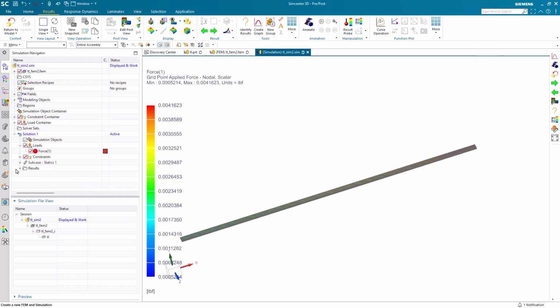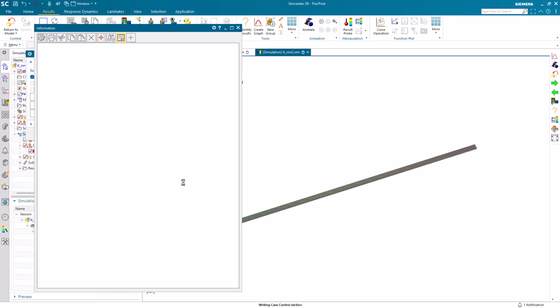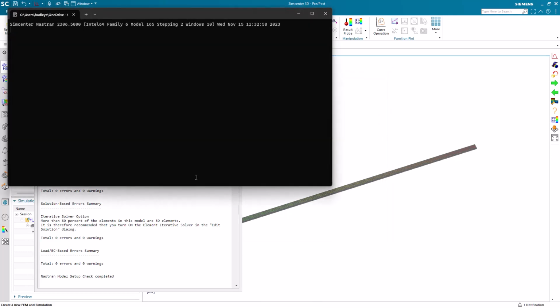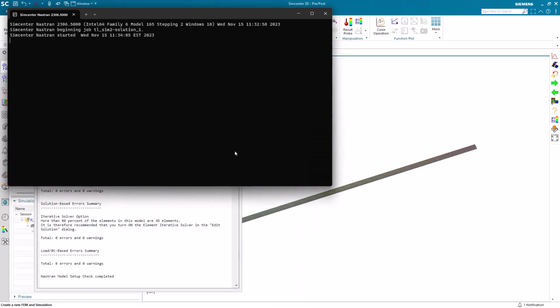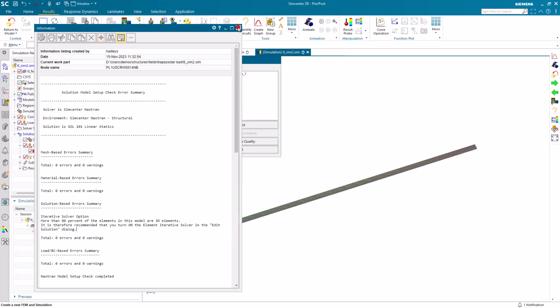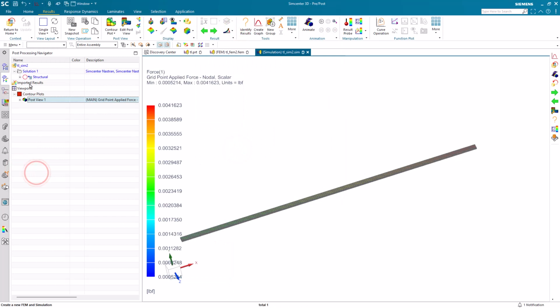Next we'll do a test solve. And here I'll pause the video while it's solving, but it only takes a few seconds. And then we can view our results.